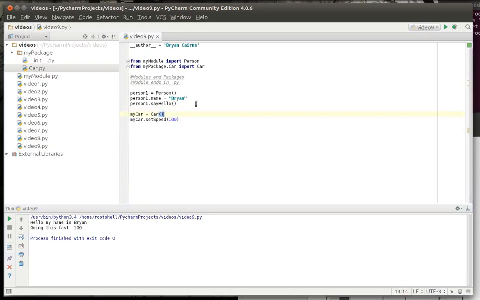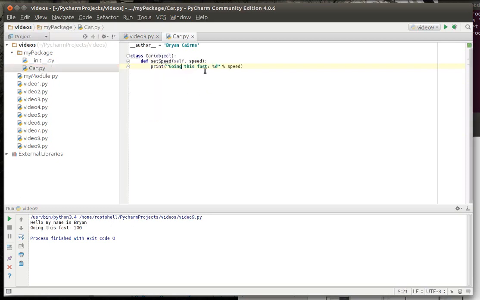Now, you might be asking, how can I actually import from this module when I don't really know the name? Or I don't really care what the name is. You know, I want to just import everything in there. So if there's multiple definitions in here, so like we can say, let's actually make a truck.